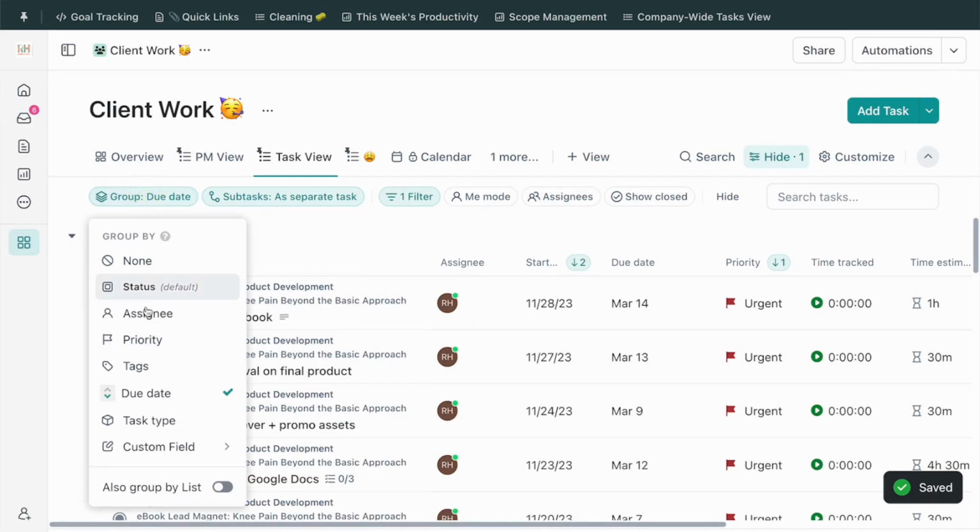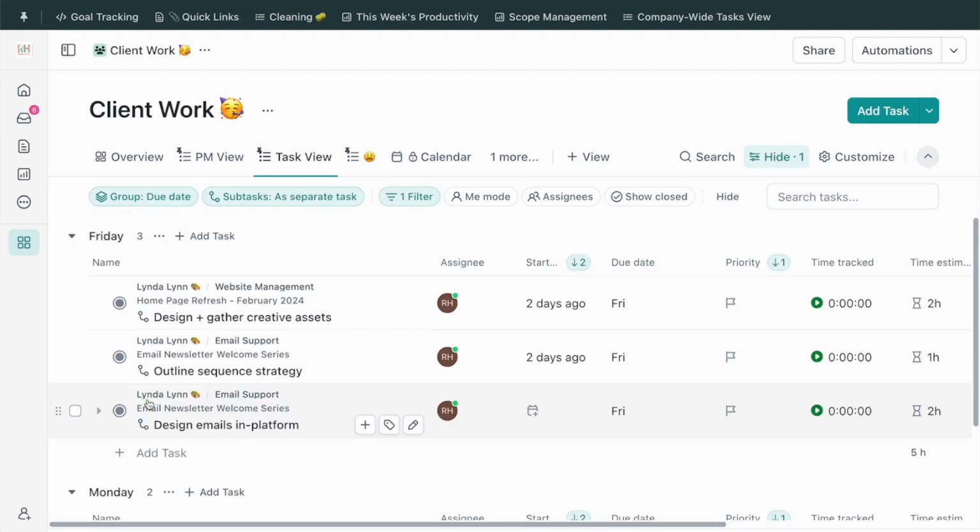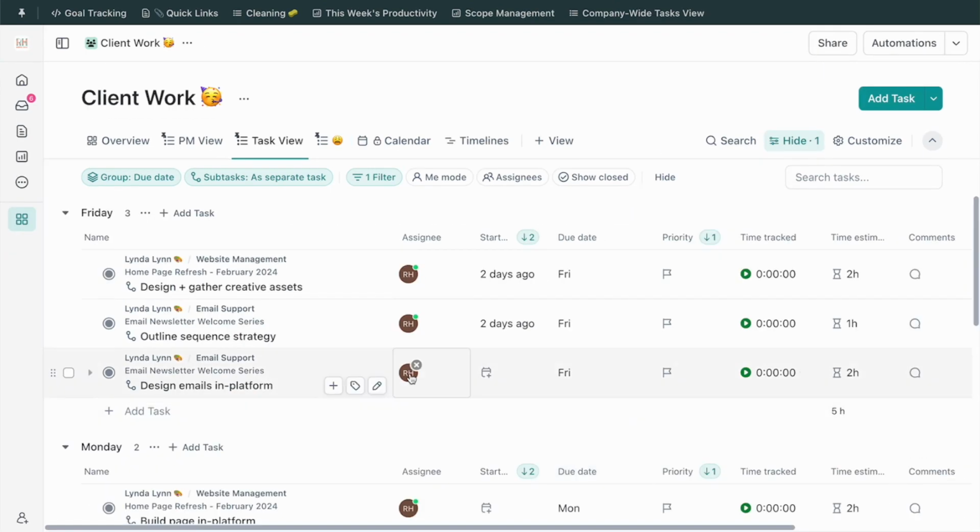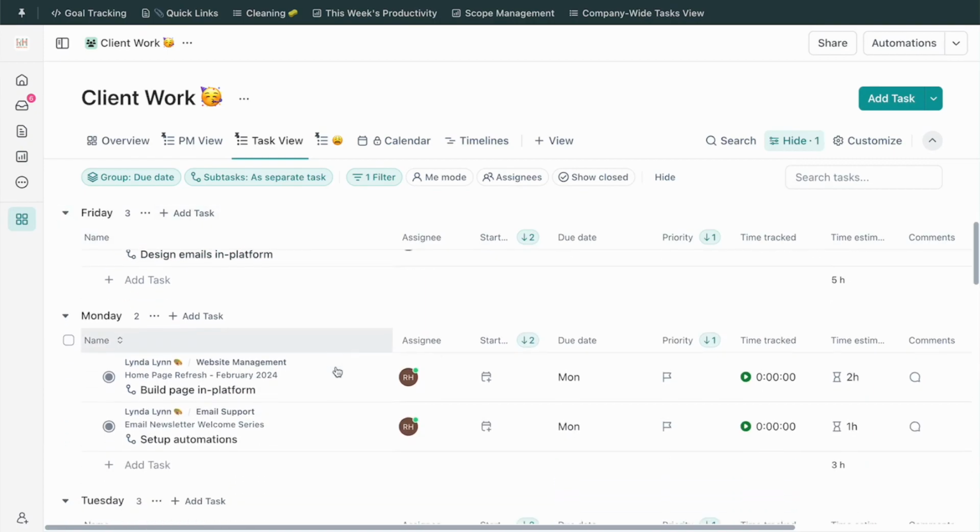The second piece to this oh so beautiful view that I'm obsessed with, clearly, is the group by option. I like to group by due date. And the reason for that is because it gives you these daily chunks of the work that you have assigned to yourself for that day.